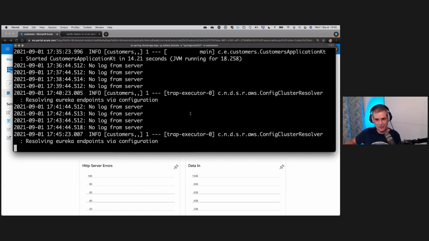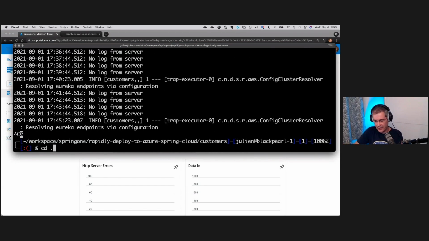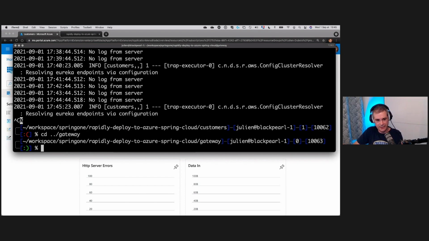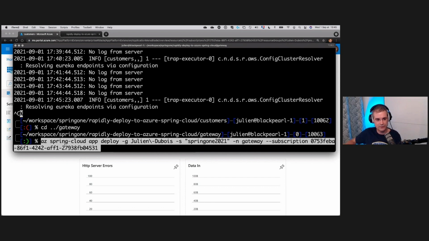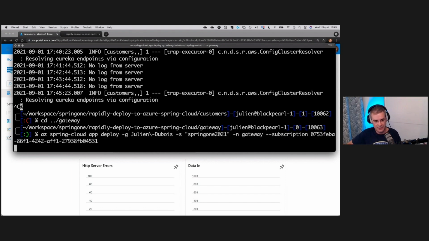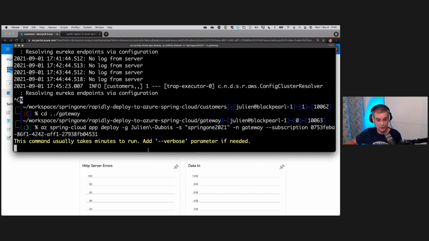Those are the logs from my previously deployed app, so I'm going to kill the log. I'm going to go to the gateway and do the same thing and deploy it. So same thing as before: I just do Azure Spring Cloud deploy with the gateway, and I'm going to push the code, and it's going to be built by the build service, and so on and so forth. So all of this should work. This is going to take a couple of minutes.